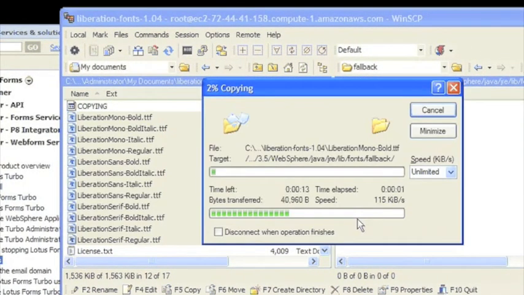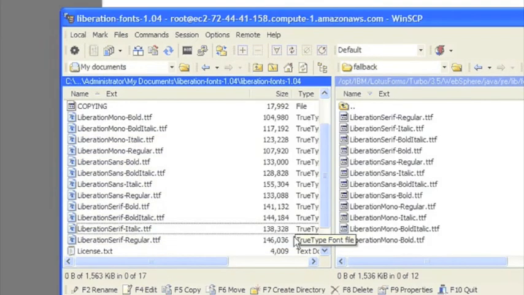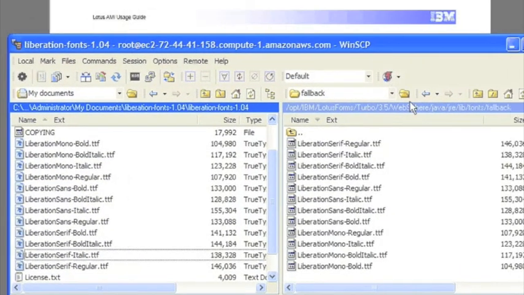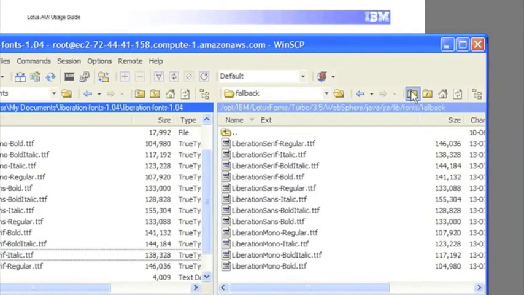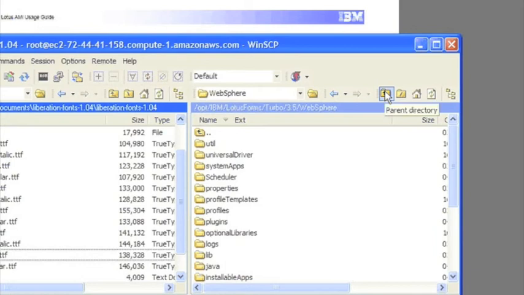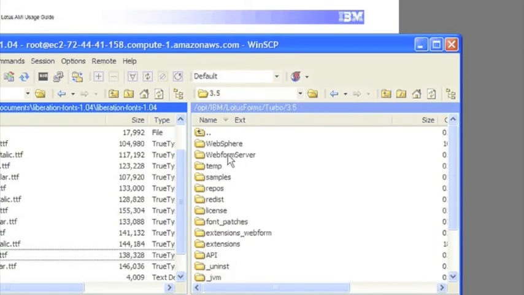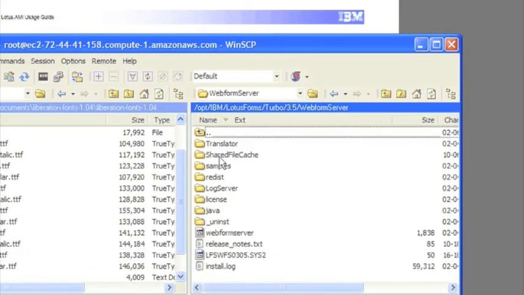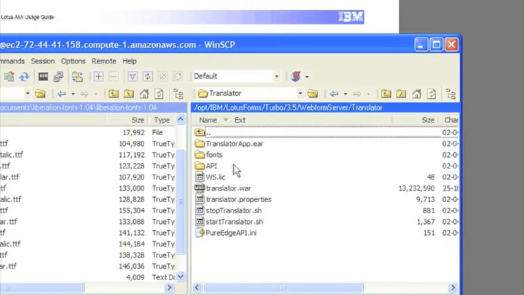The next thing you need to do is change one of the properties files to tell it to now use the Liberation fonts instead of the other defaulted fonts. Okay, so all those fonts are copied over now. If you just go back up to the Form server folder, in the translator folder over here, we'll see the translator properties file.